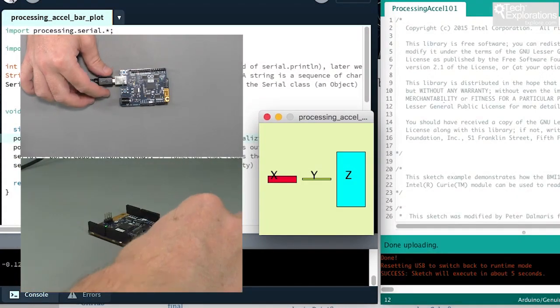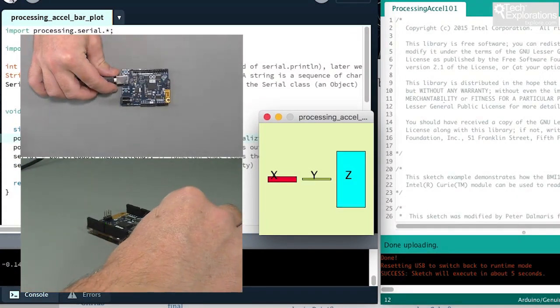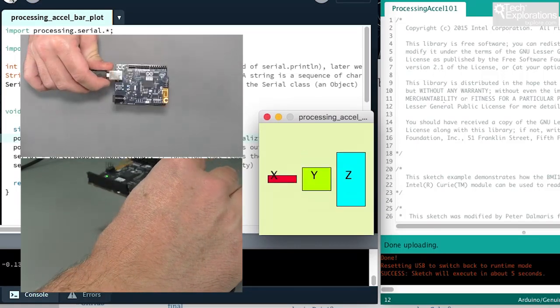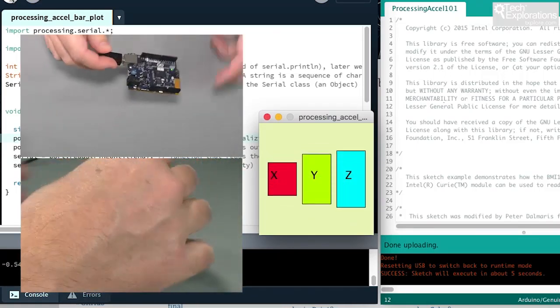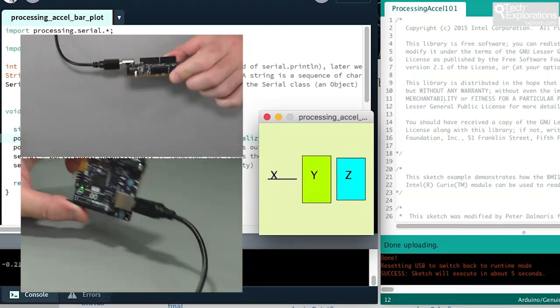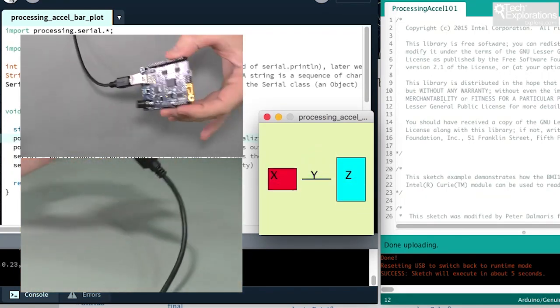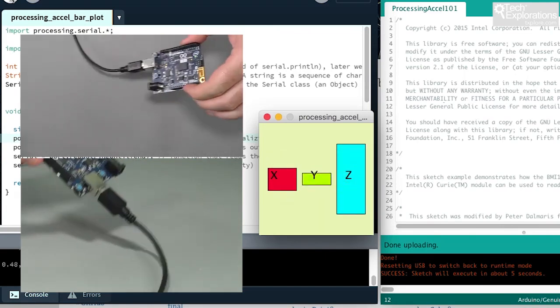All right. So I've got my little canvas, and as I am moving the Arduino in different directions, you can see that the graphics and the bars change accordingly.